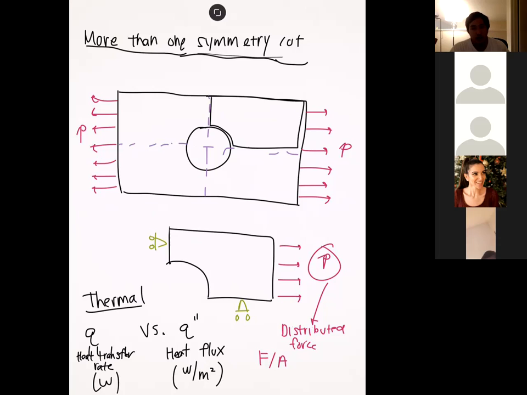For those of you that have a thermal component to your final project, I think I already gave you the PDF for that demonstration as well, just so you can get started. But I will demonstrate how to set that up later in the semester. Okay, so any questions on this?